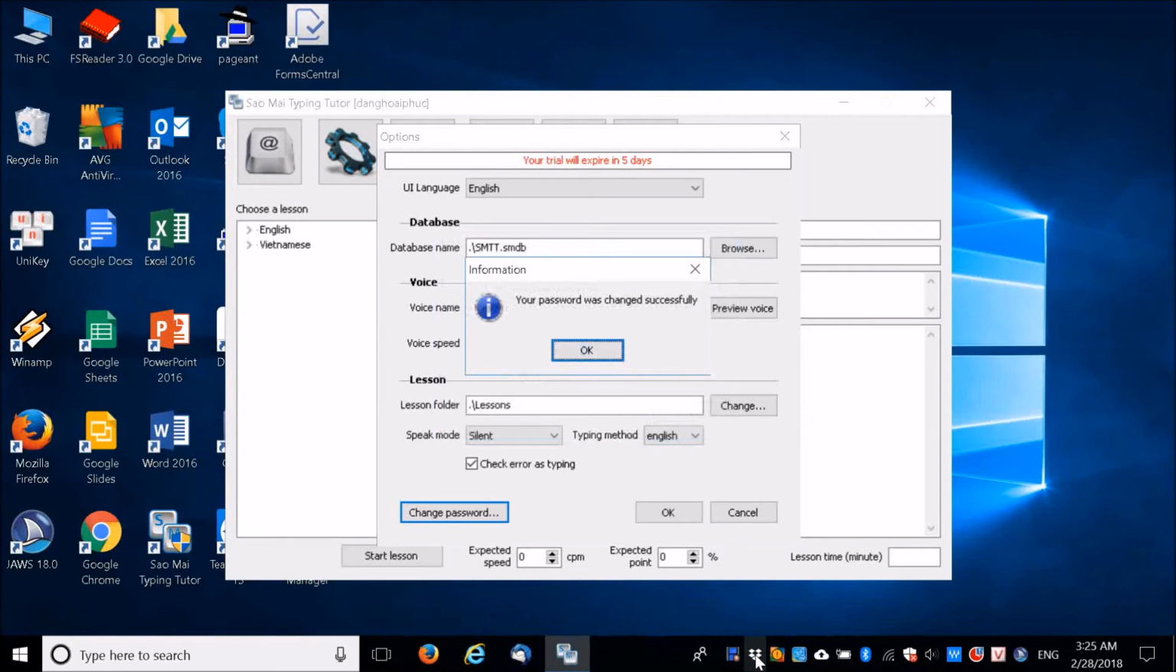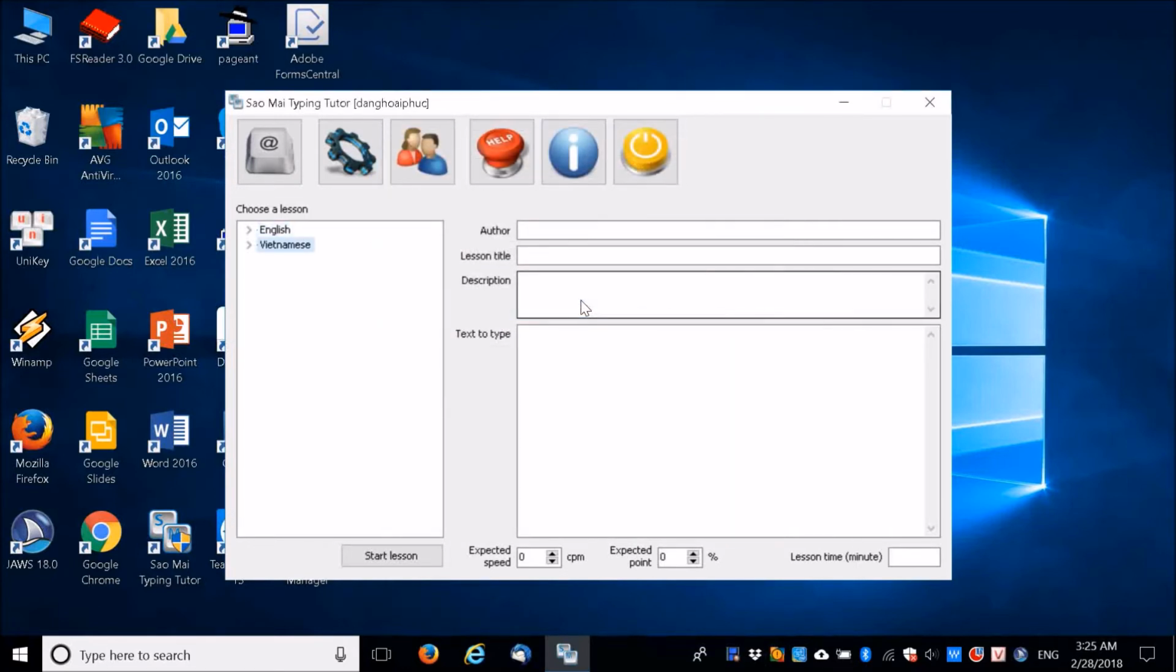Sao Mai Typing Tutor, choose a lesson English, author Vietnamese, lesson title, description, text to type expected, start lesson. Your password was changed successfully. OK buttons activate, space. Options change, tab OK buttons activate, press space bar. Enter preview English closed, one level 0 Vietnamese closed. Now it will read from here. Okay, now I press F12 to exit this.